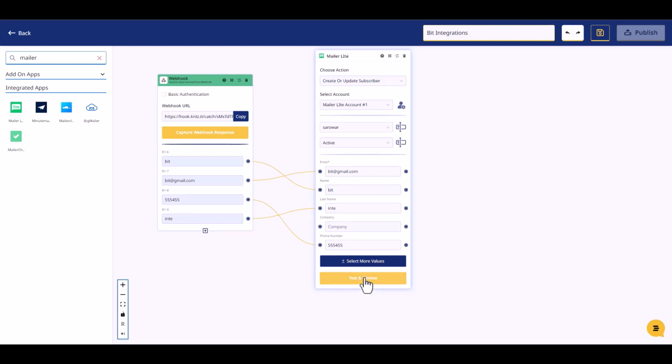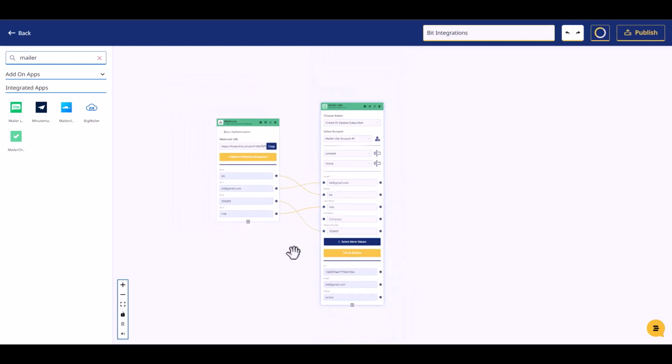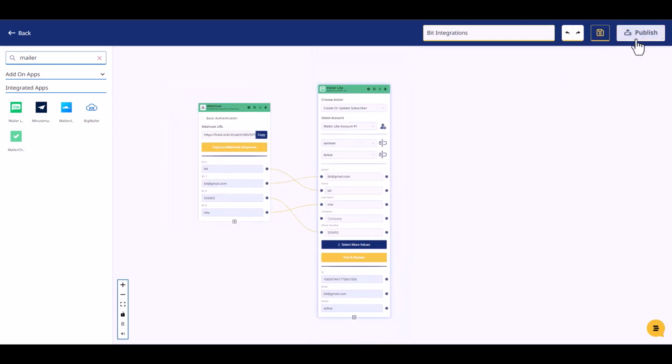Test and review. Publish the integration.